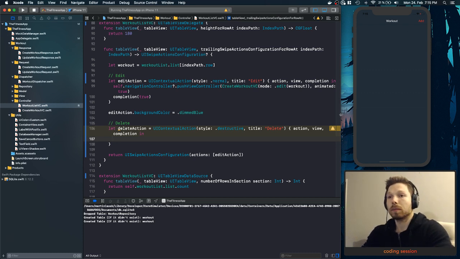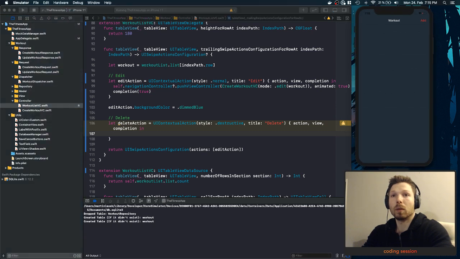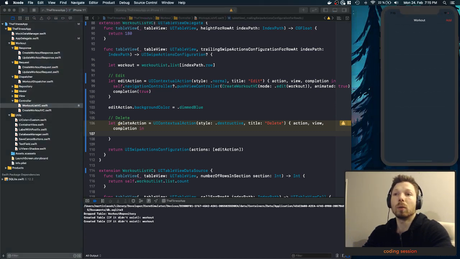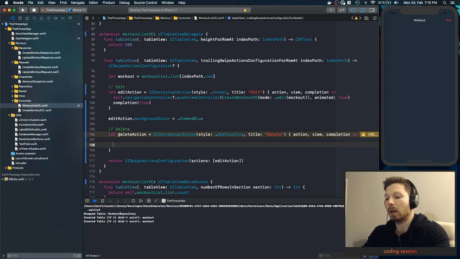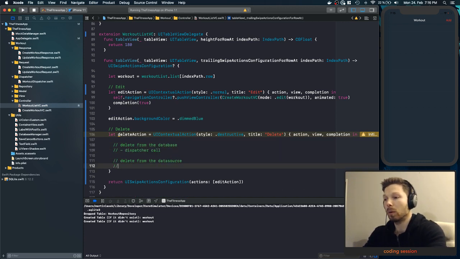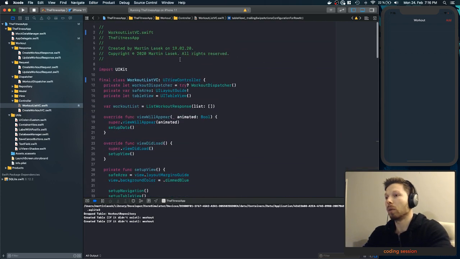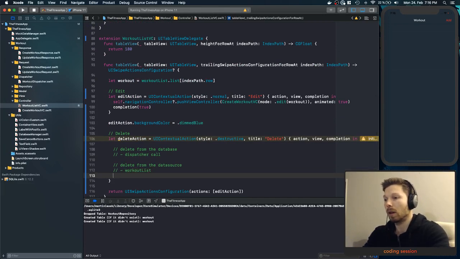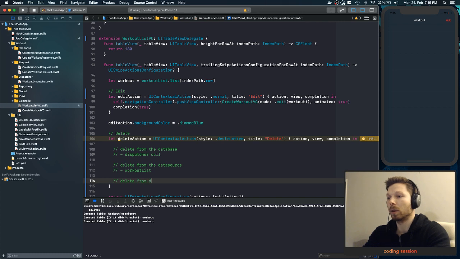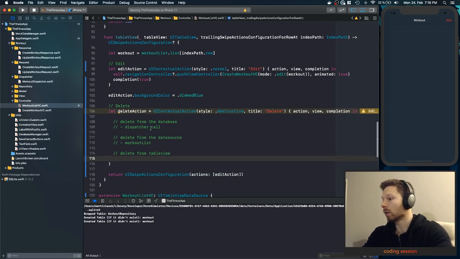The delete action, let me put this over there so we have a little bit more room for code. Now, the delete action should, in the end, delete from the database. This is where we have the, how's it called? We're removing it from this list here. And then we are deleting it from the table view. Now we can start with the dispatcher call.